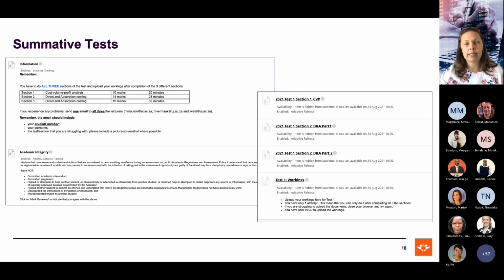But we've also realized that network connectivity in the early mornings is a lot better than later on. And for many students, it also helps because they can still do the test when family members are asleep. So that's how we're structuring our summative tests.